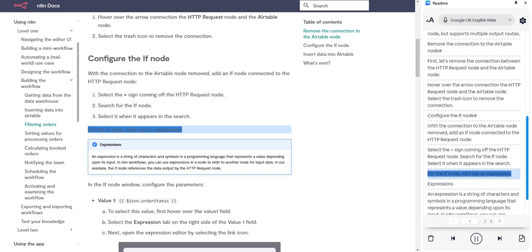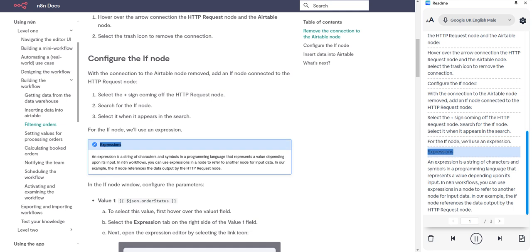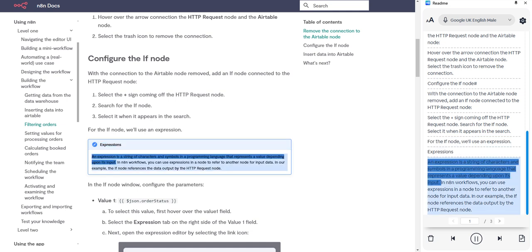For the If node, we'll use an expression. Expressions: an expression is a string of characters and symbols in a programming language that represents a value depending upon its input. In n8n workflows, you can use expressions in a node to refer to another node for input data. In our example, the If node references the data output by the HTTP Request node.